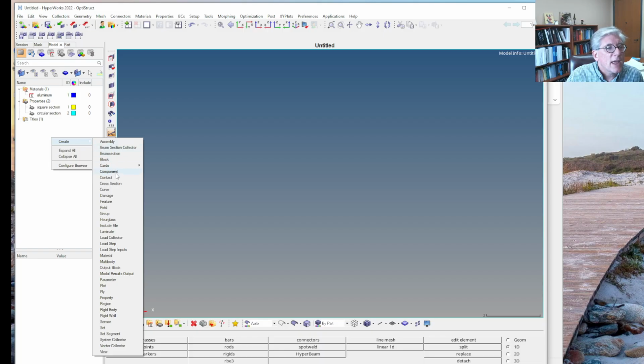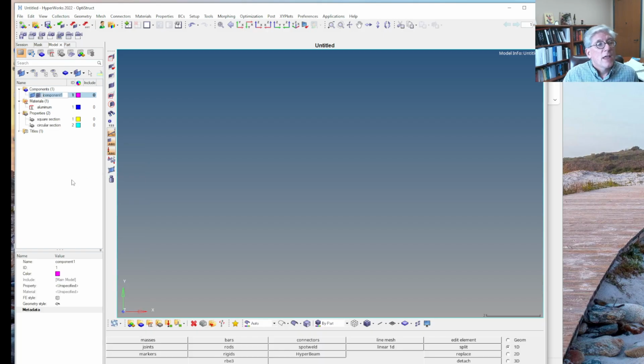So I'm going to create a component, and I'm going to call it a truss, because it has the truss stuff. And that's really all you have to do. For shells and solid elements, it will be important to identify the property. But for one-dimensional elements, both truss elements and beam elements, it's going to ignore this field. It's going to use the actual property that's assigned when you create the element. And we'll see that in a second.